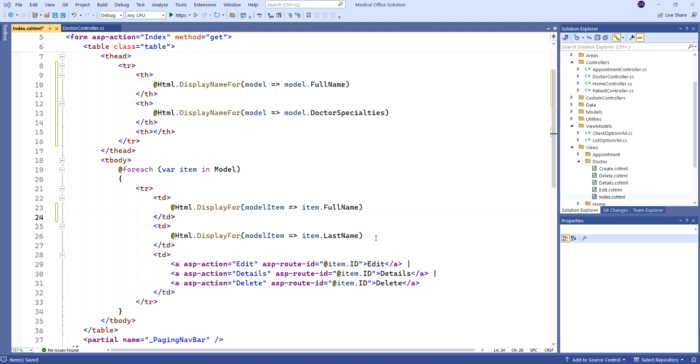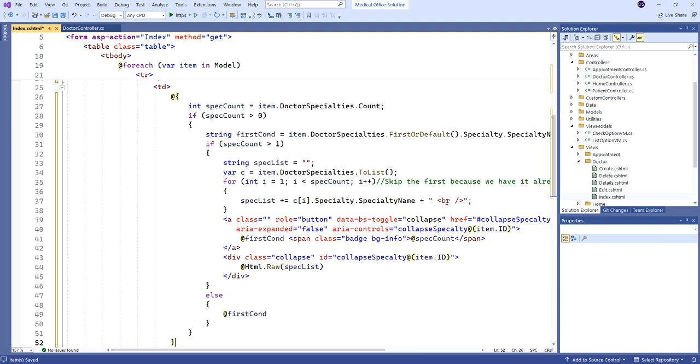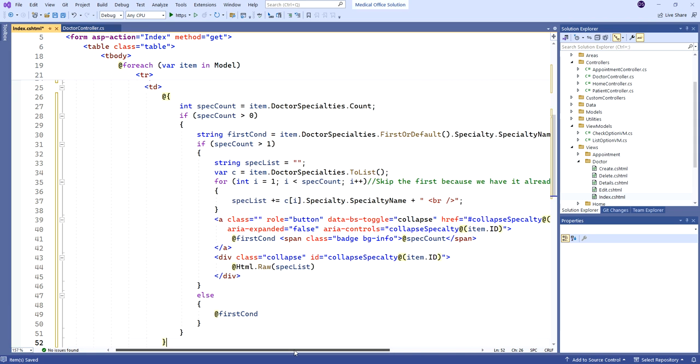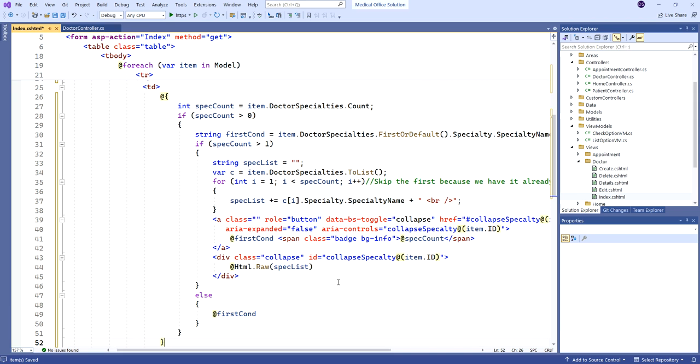Now, this is again not new. This is to show all my specialties, but we're going to pull the same tricks that we did with our collapsible bootstrap collapse. I'll just quickly walk through the logic because it might have been a little while since you thought about it. First thing we do is get a count of how many specialties this doctor has. If it's not greater than 0, then we come right down to here and we just don't show anything. There's nothing to show because there are no specialties for this doctor.